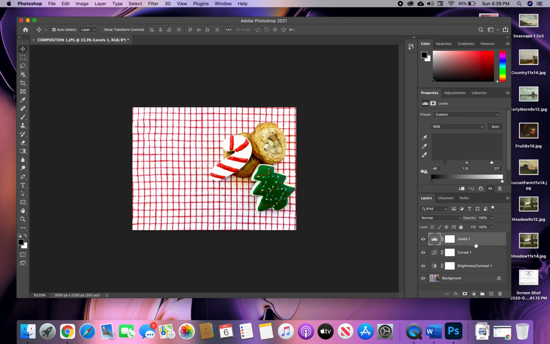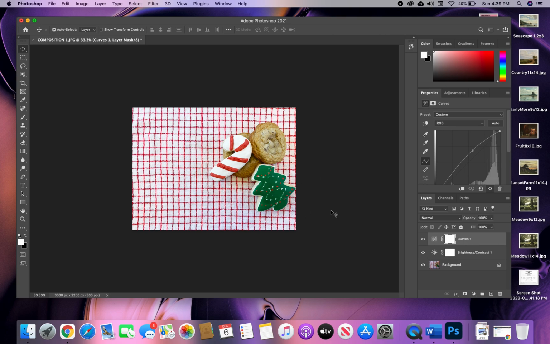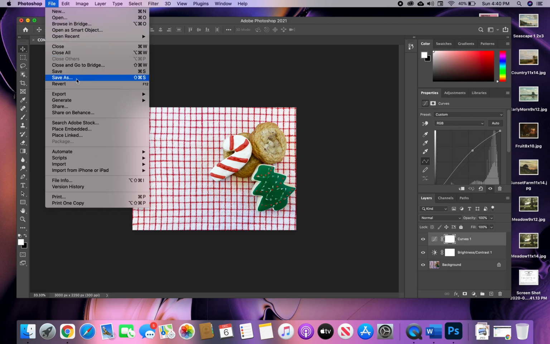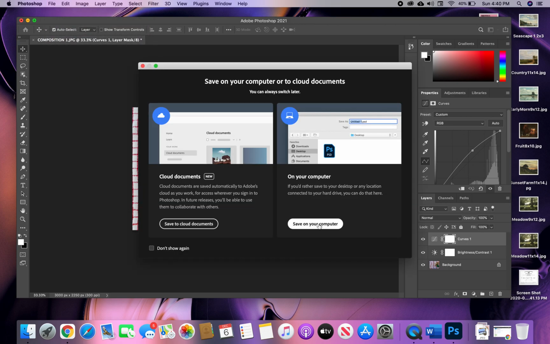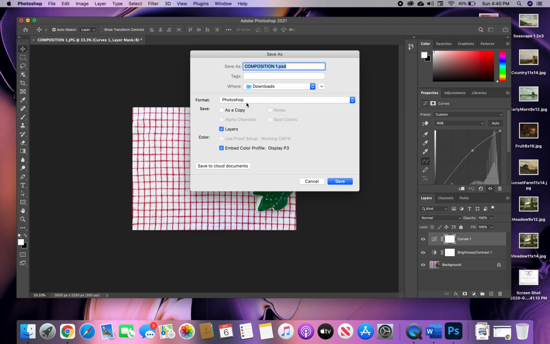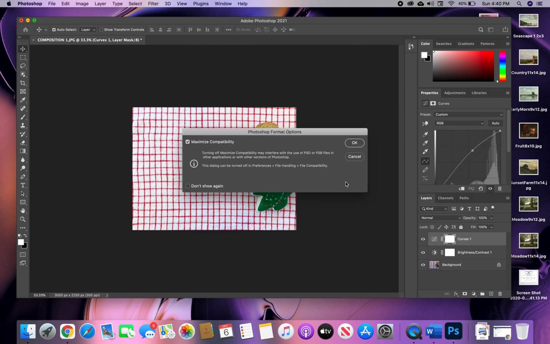But I don't need that layer, so I'm actually just going to delete it, and then you can see that I have my curves, my brightness and contrast. This may be the only edits that you need, so I'm happy with this. This is my edited photo. I'm going to do File, Save As. I'm going to leave it on my computer and save it as a Photoshop document to begin with, because that will allow me to go back in and edit these layers at any time if I need to. So I'm going to do Composition 1 Edit, leave it PSD, Photoshop format, and hit Save.